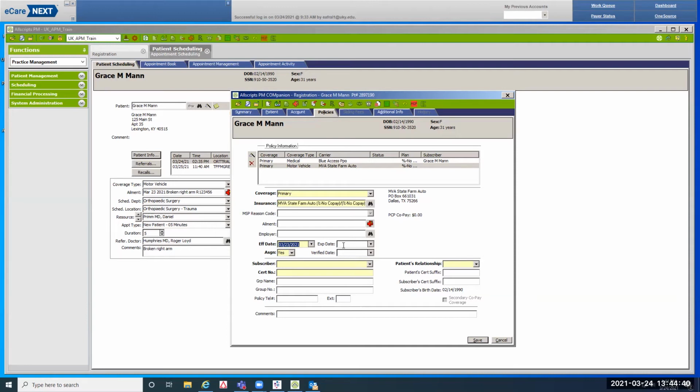Do not put an expiration date in there until that motor vehicle issue has been resolved and they're not going to pay for any more visits. And then you will come in here and change the motor vehicle coverage from primary to not available and put in an expiration date. Subscriber, click the drop down. There's your patient who is listed as the subscriber. Cert number. This is where you're going to enter the claim number. You got that from the patient. It's going to be a capital R 1 2 3 4 5 6 for today's training purposes.